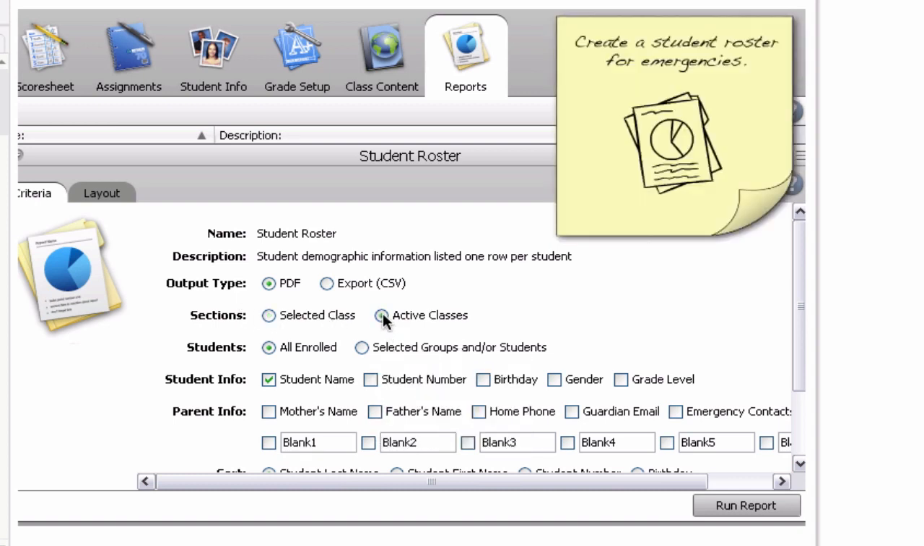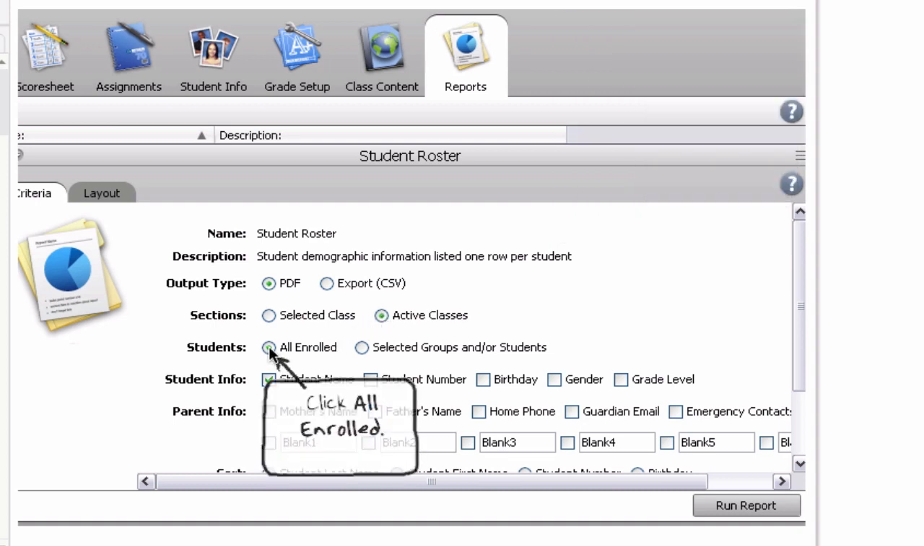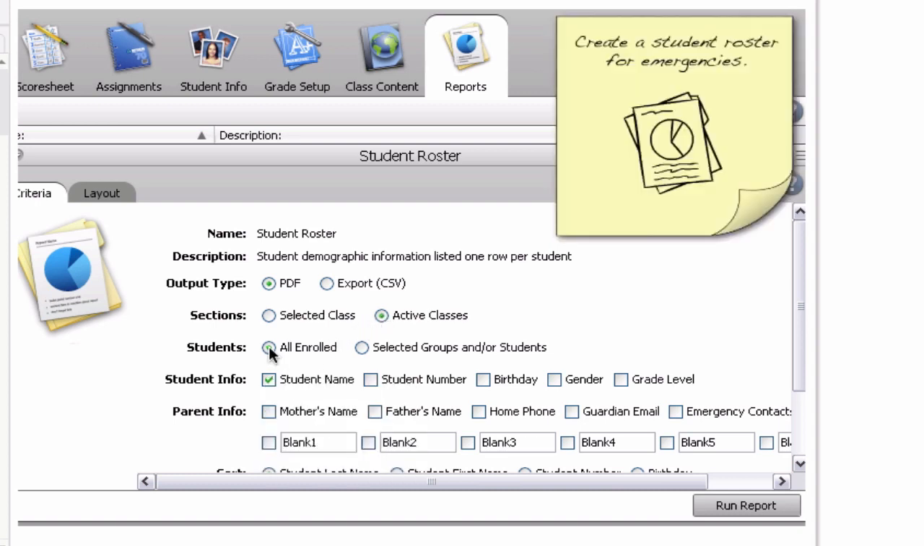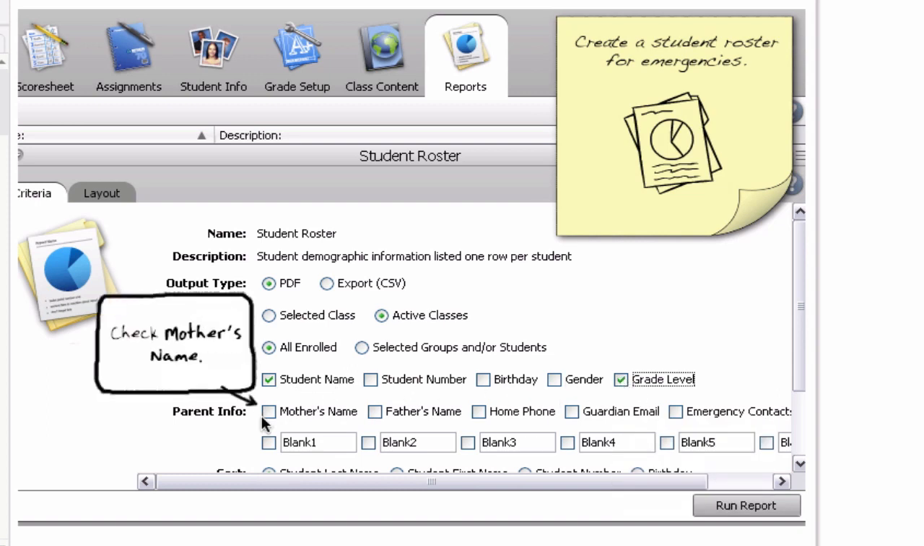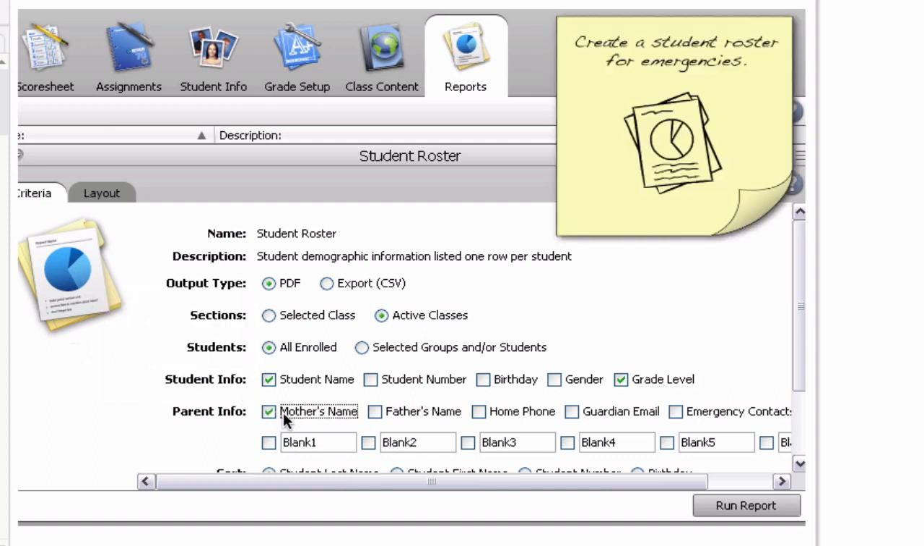Because you want all students listed on the class rosters, choose to include all enrolled students rather than a selection of students. Then, select the checkboxes for the student and parent information you'd like on the report. For this report, check Student Name. Check Grade Level. Check Mother's Name. Check Father's Name. Check Home Phone.